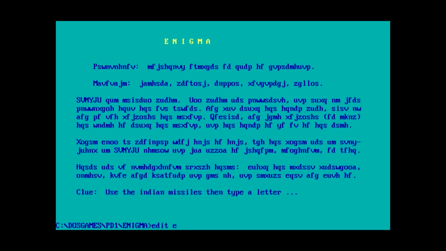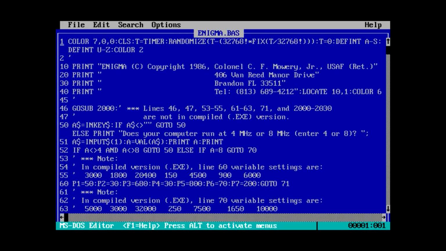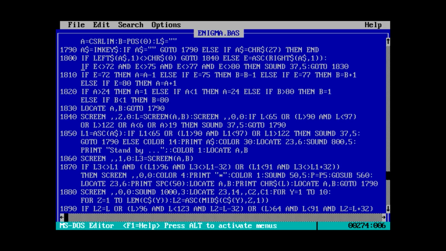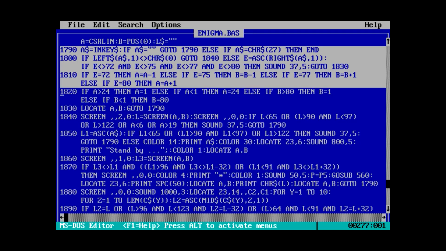Okay, let's go back into the basic program, because I want to see what the heck is going on here. Okay. I'm looking at the code now that is actually being run on that prompt. When the program is saying Indian missiles, it means the arrow keys. What? Why would you call the arrow keys Indian missiles? This makes no sense.